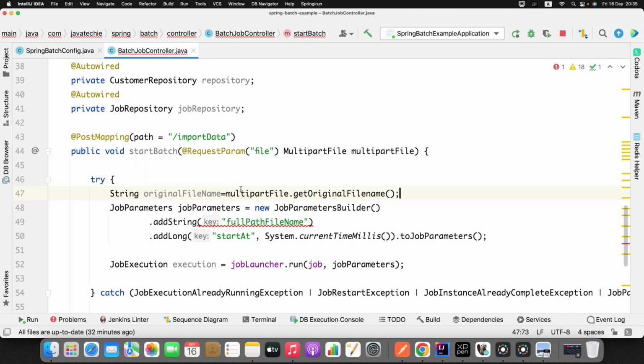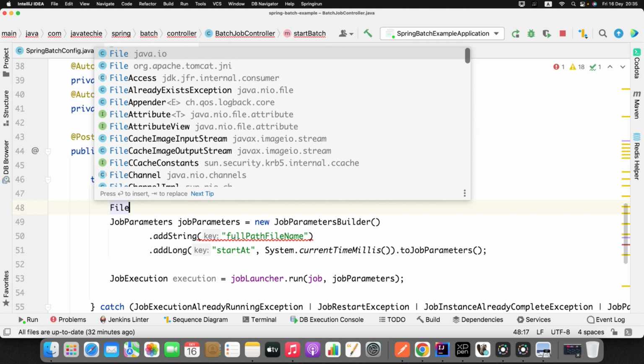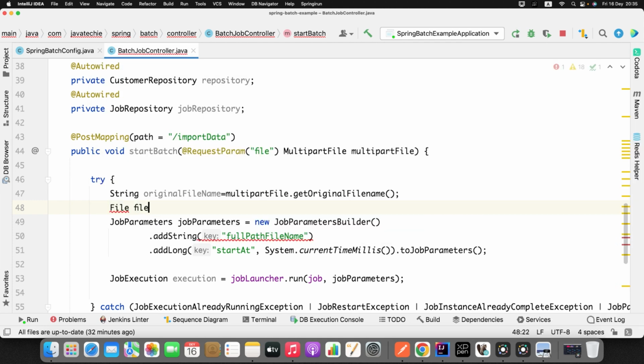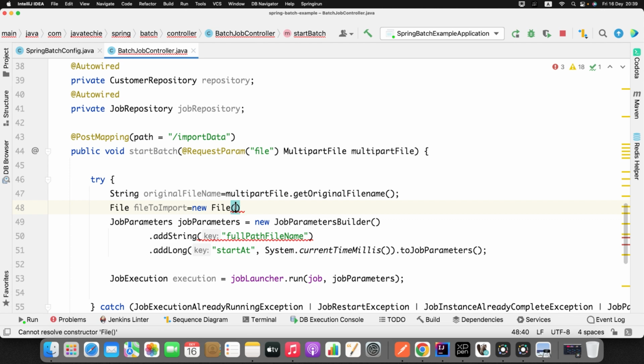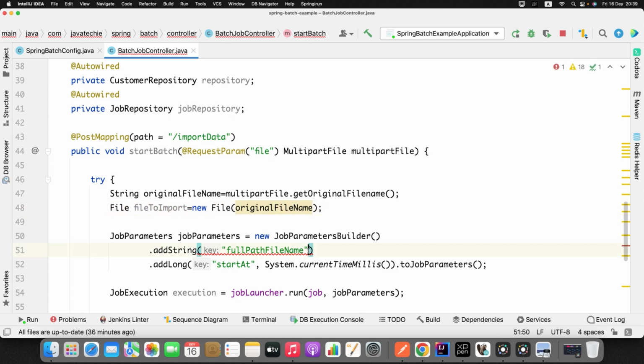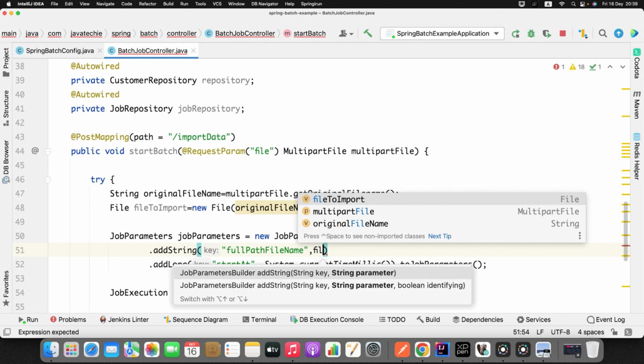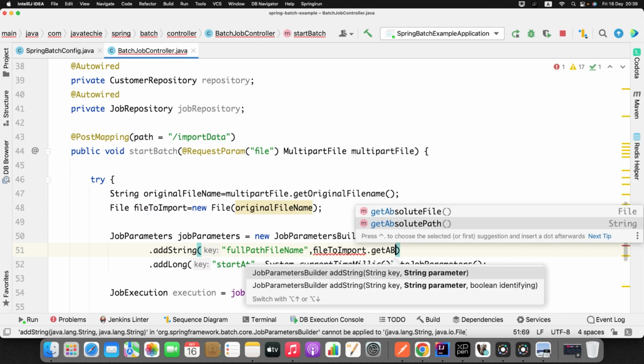Fine. Then I will create a File object which I want to import. So I'll create a File fileToImport equal to new File of originalFileName. Okay, this is the file I want to import. Now what next? I need to give the absolute path of this particular file as the value of this key, because this is the key, and this is the corresponding value: fileToImport.getAbsolutePath.